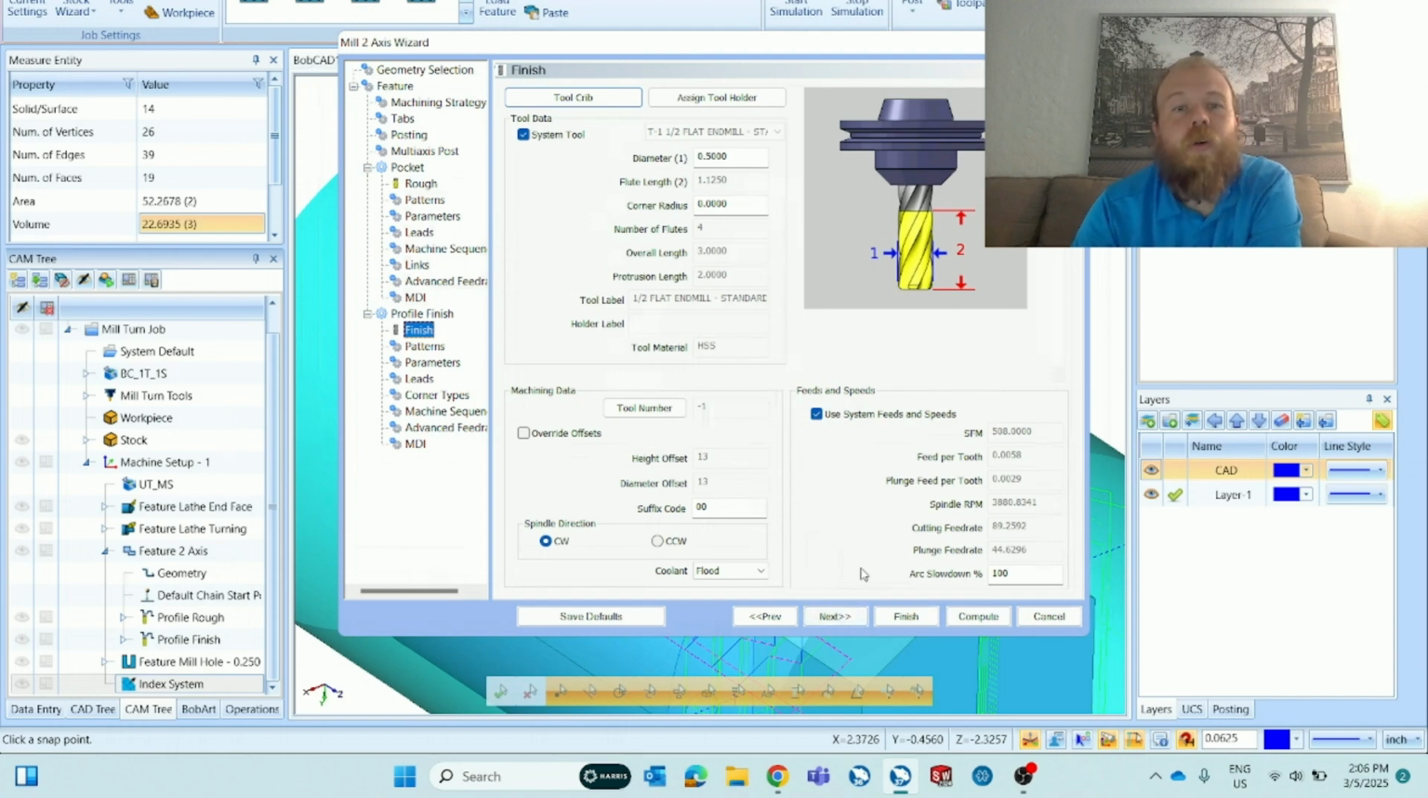Now we've gotten to the finish tool category for the profile finish pass. And if you see here, we've got tool number says -1. So this one's going to be in our loose category. So I did it really quickly in the profile rough and profile finish. I actually didn't mention it. So thank you, Brian, for mentioning that question. How do you delete this tool in the loose category to use a different tool that's already in there?